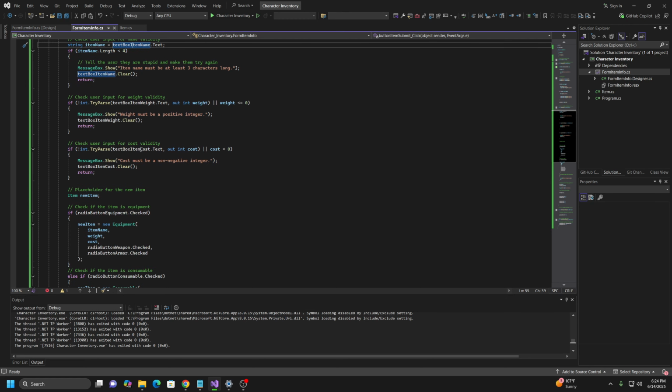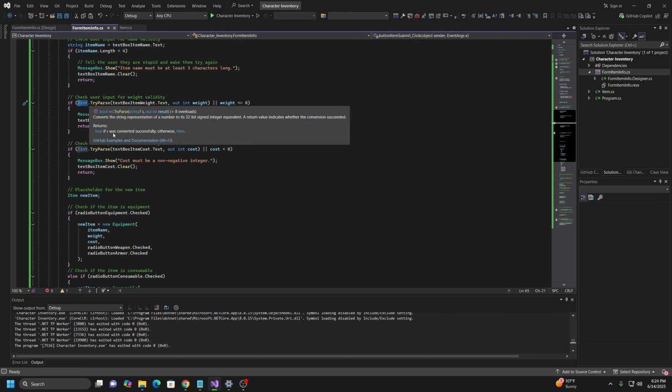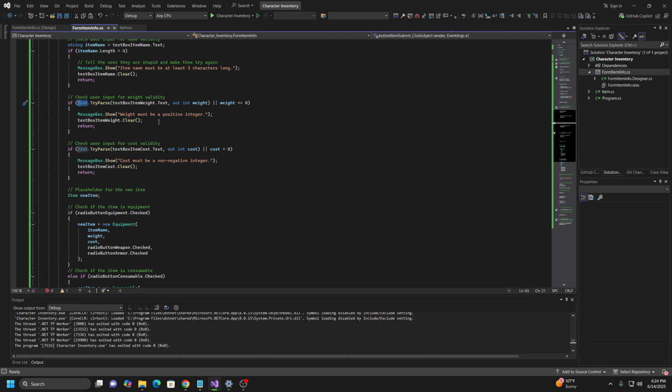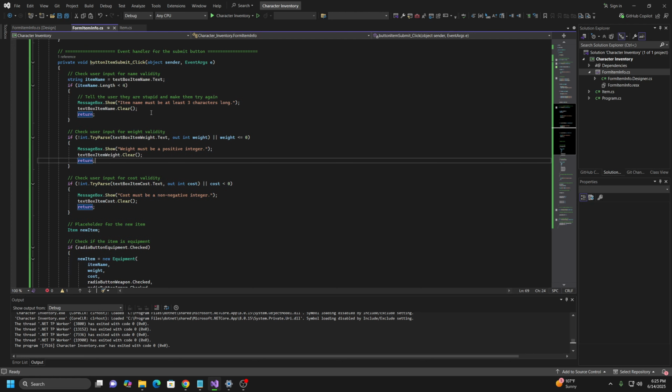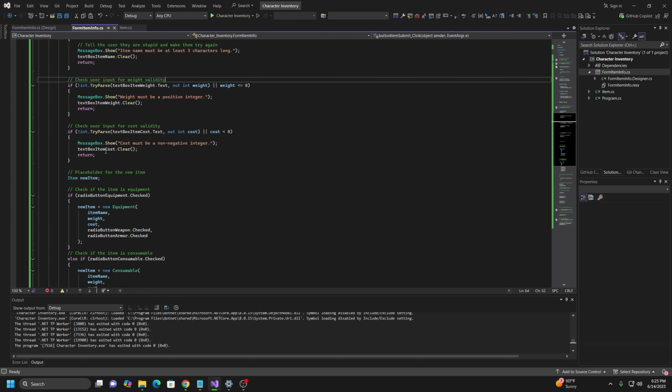Has a couple messages for that. This one checks to make sure it's a number that's put in. So it's a try parse and basically says if it's not, then show them this. Weight must be positive integer, clear the input, return, make them do it again. Or as it says here, tell the user they are stupid, make them try again.